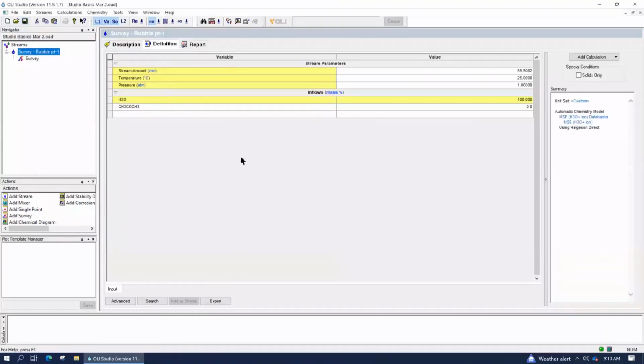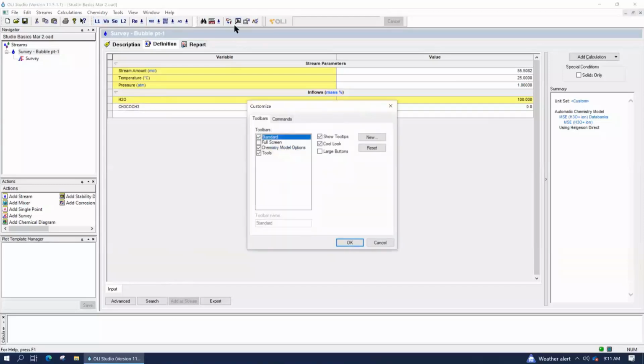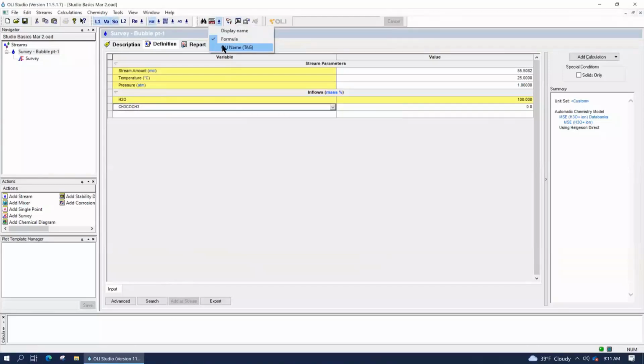And I'm going to have each one of you add a stream. And in that stream, I'd like you to add acetone. So just type in acetone. I'll show you what it looks like, the name. There it is.